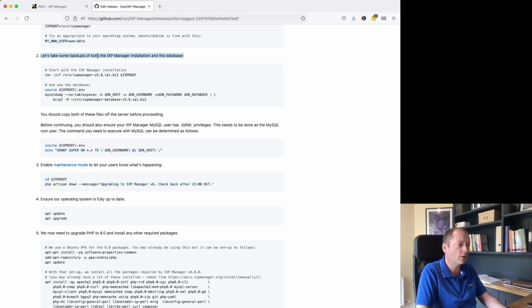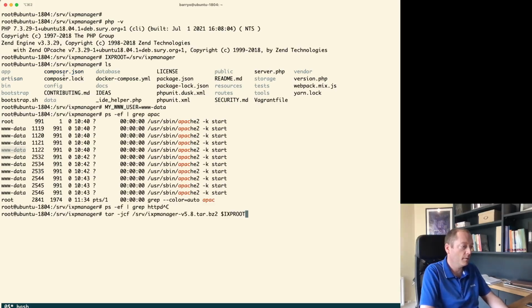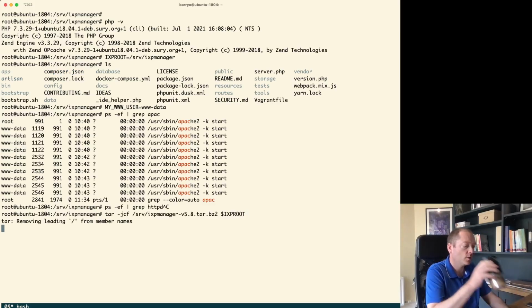Now, the second thing I'm going to do is take some backups, just in case we need to roll back. So I'm going to run this command to create a tar of my IXP root, and I'm going to store it in this file here. I'm just going to copy that and paste it in. This should take a second.